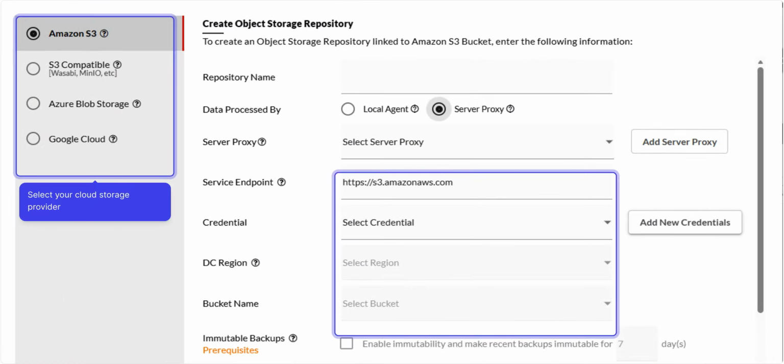This opens a pop-up window where you can select your cloud storage provider from the left pane. Supported options include AWS S3, Azure Blob, Google Cloud Storage, and S3 compatible storage such as Wasabi, MinIO, etc. On the right pane of the pop-up screen, ensure the data processor is set to server proxy and select the added server proxy from the drop-down list.